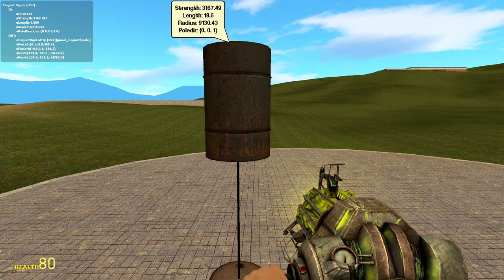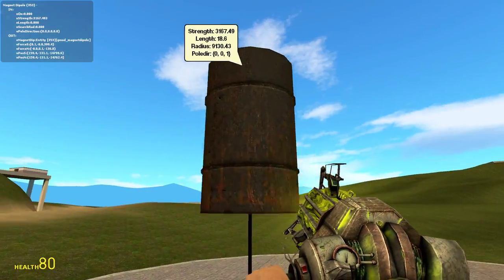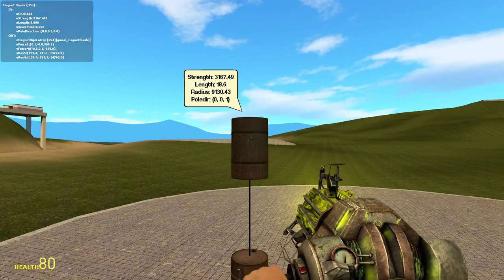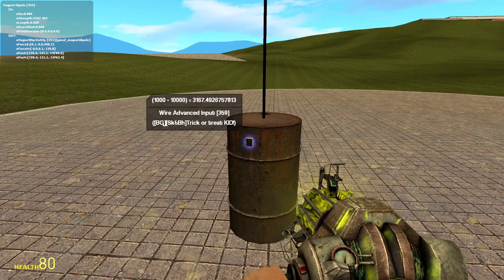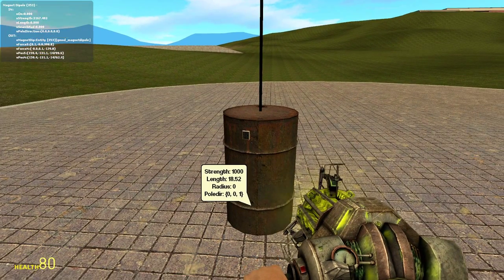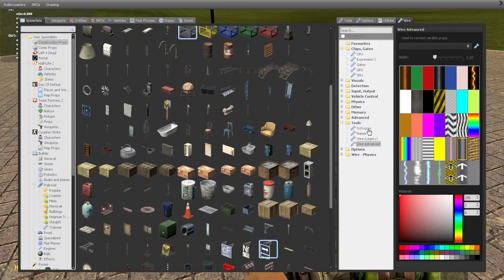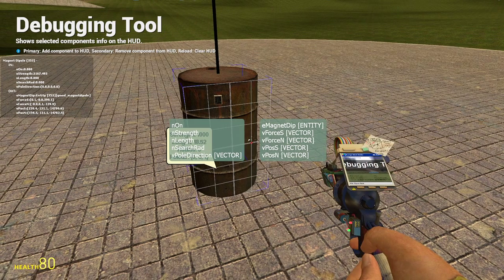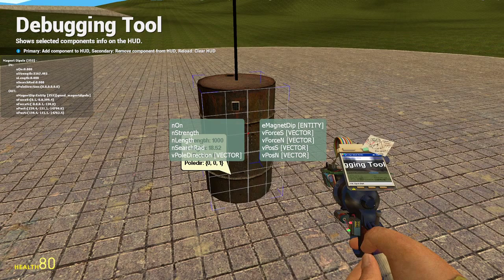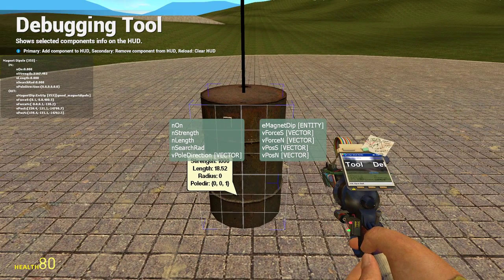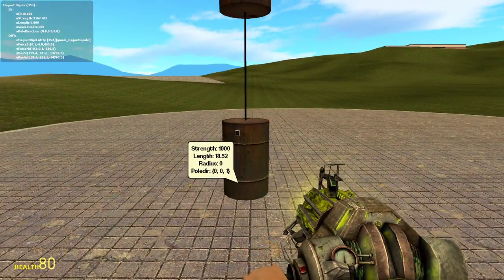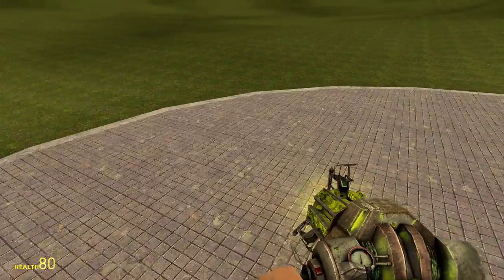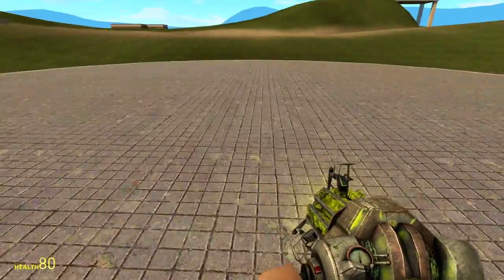And the other cool thing about this is that you can take the magnet dipole's entity, as you see right here, magnet dipole entity. You have also the positions of the north-south and forces of the north-south. It's one nice piece of magnet I got there.